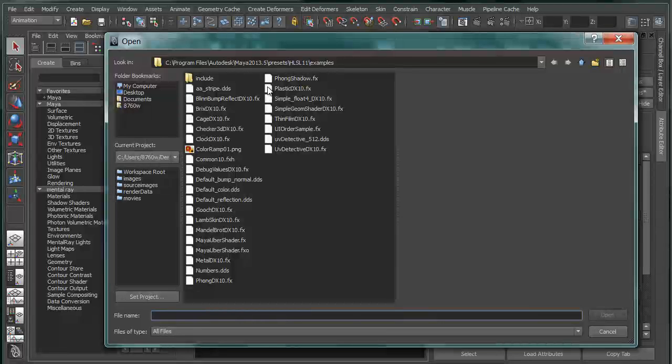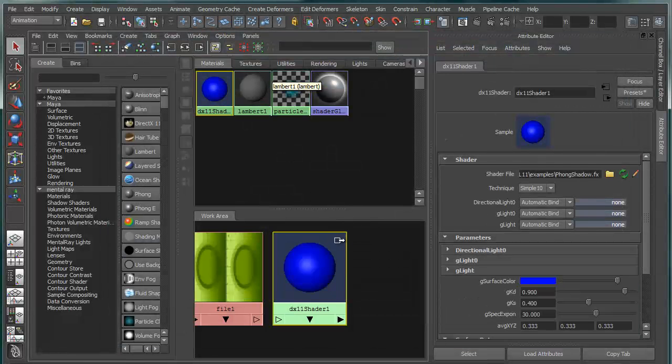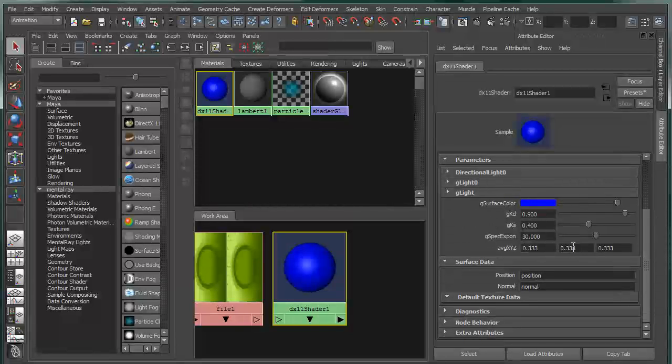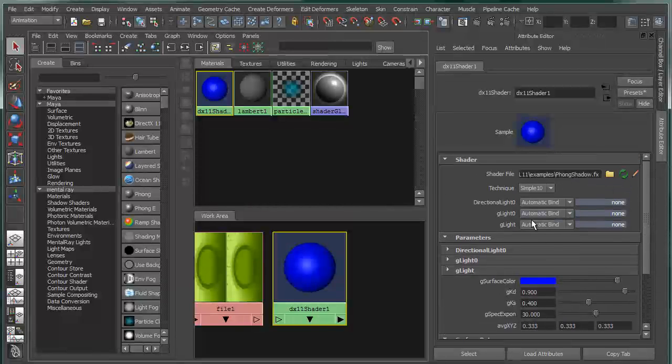And that will get rebuilt with any new FX file that's brought in. For instance, if I bring in my plastic Phong shadow or my plastic FX file, you'll notice that it will reconfigure these parameters. It will also automatically bind lights. If you have lights in your scene, it will take the first 3 lights in this case, and it will bind those to the appropriate light links on the shader itself. So it will use Maya native lights.